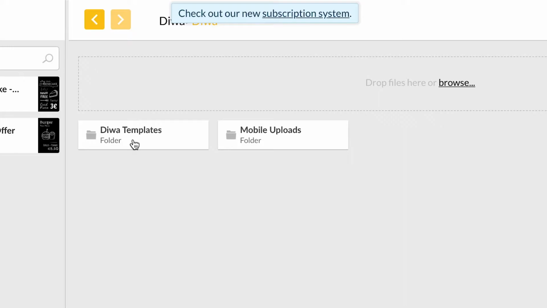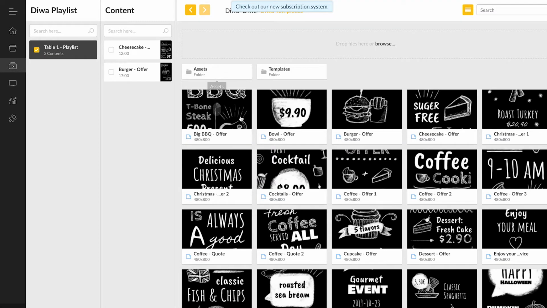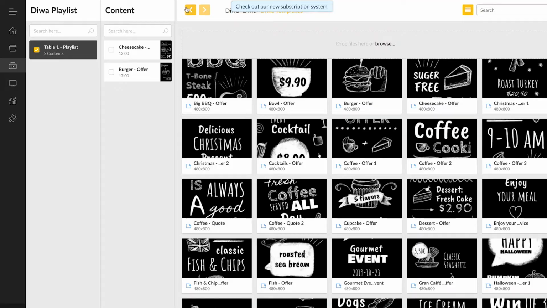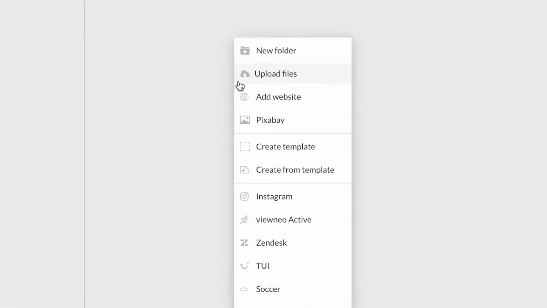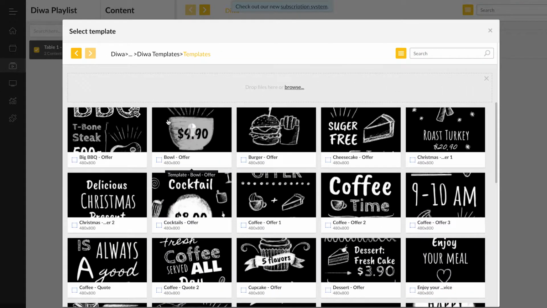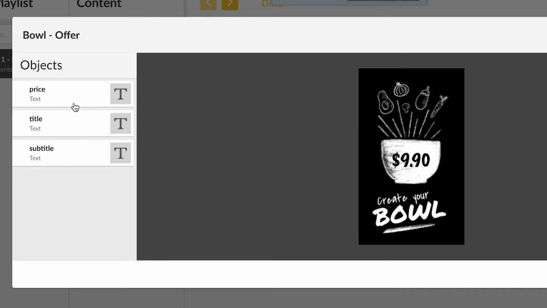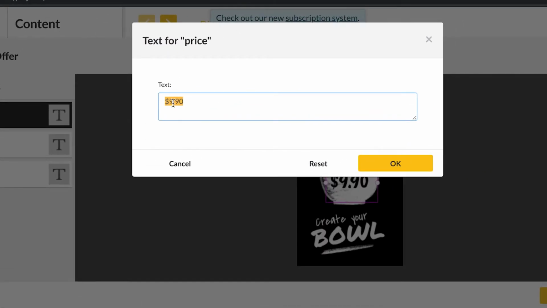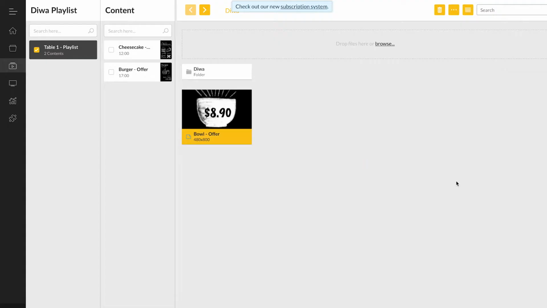But first of all we create such an ad. There are two ways to do this. Viewneo offers you a large selection of ready-made designs for a wide variety of offers. To use such a template, right-click on the empty area and select the option, Create from Template. The Templates folder will be displayed immediately. Once you have decided on a template, you can double-click on it to customize the various elements according to your wishes. After clicking on Save you have created your first display from a template and can be dragged onto your Diva.